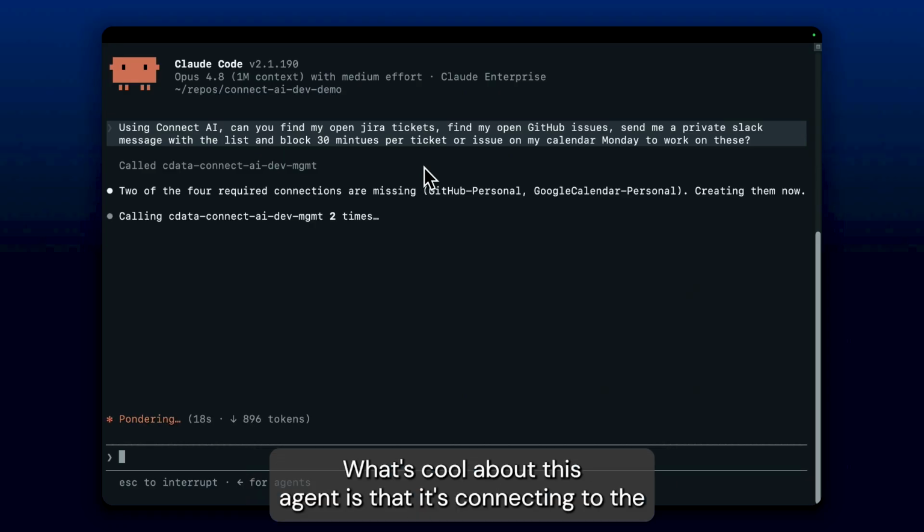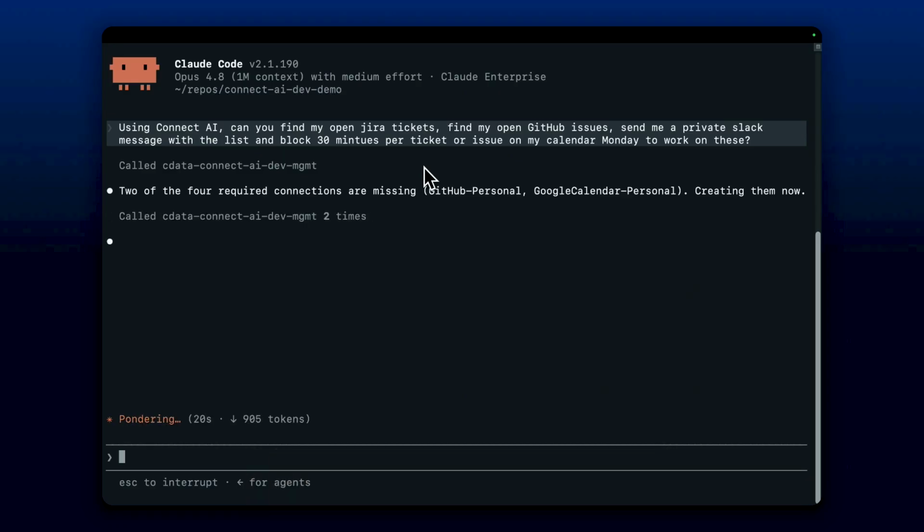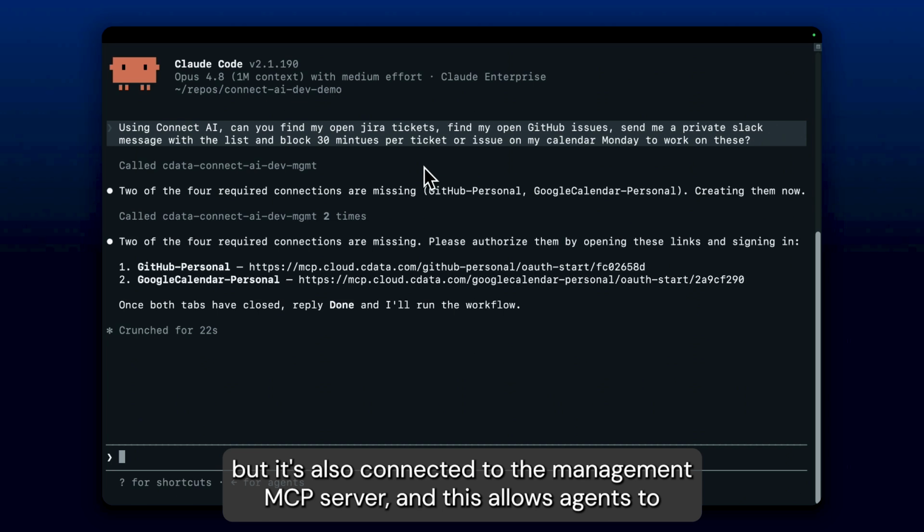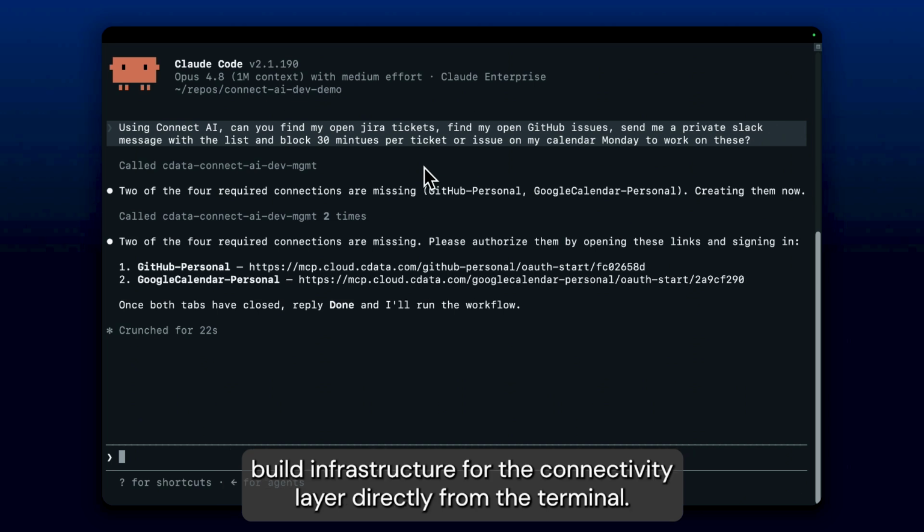What's cool about this agent is that it's connecting to the basic Query MCP Server for Connect AI that allows it to read and write data, but it's also connected to the Management MCP Server. And this allows agents to build infrastructure for the connectivity layer directly from the terminal.